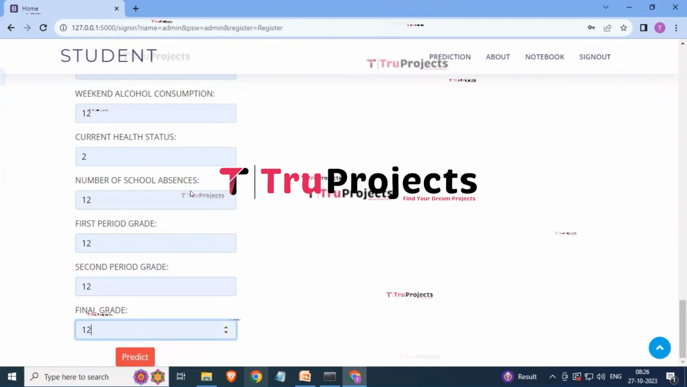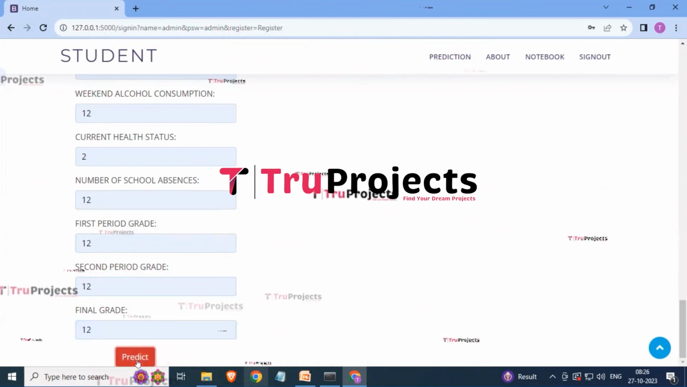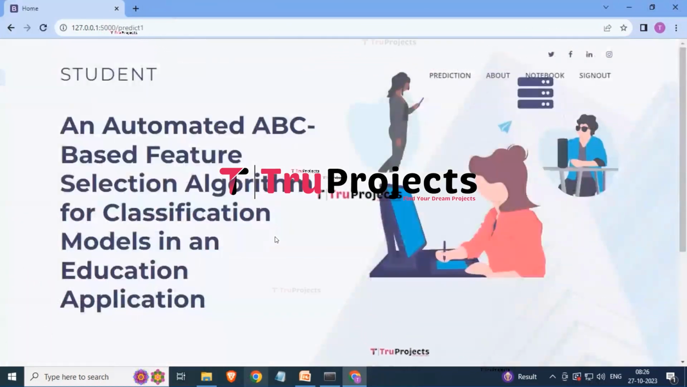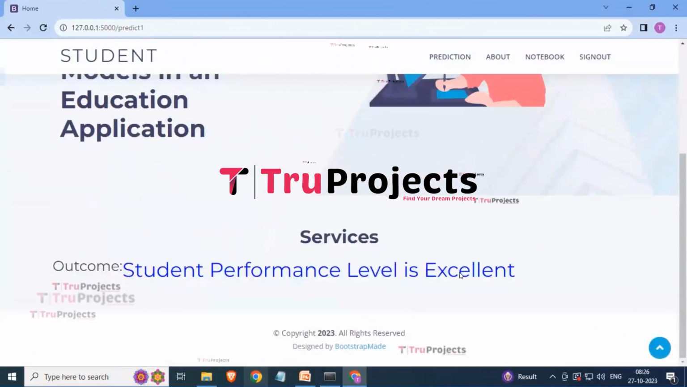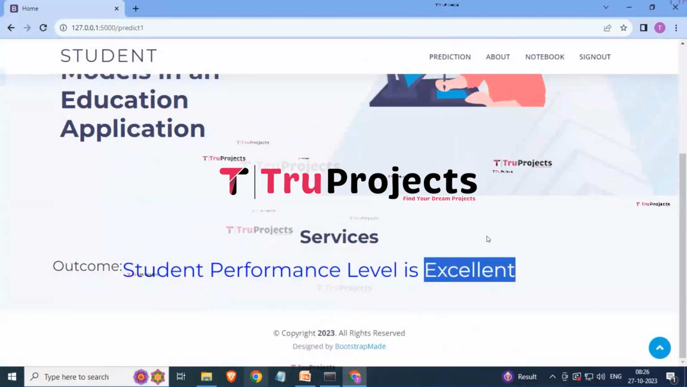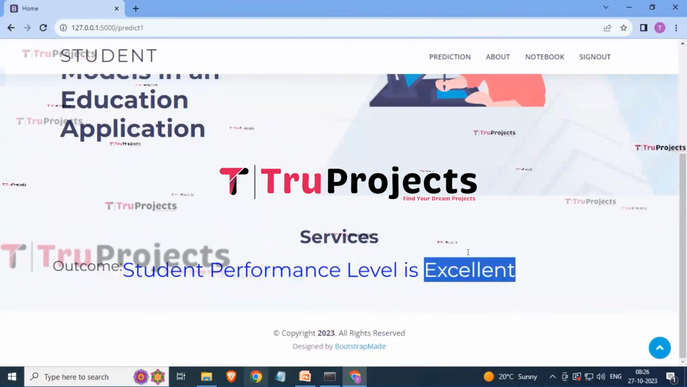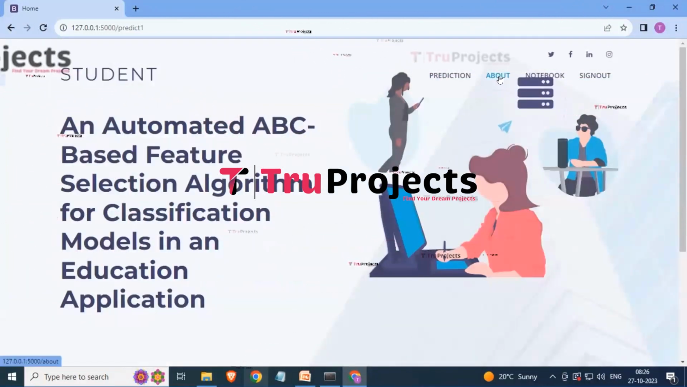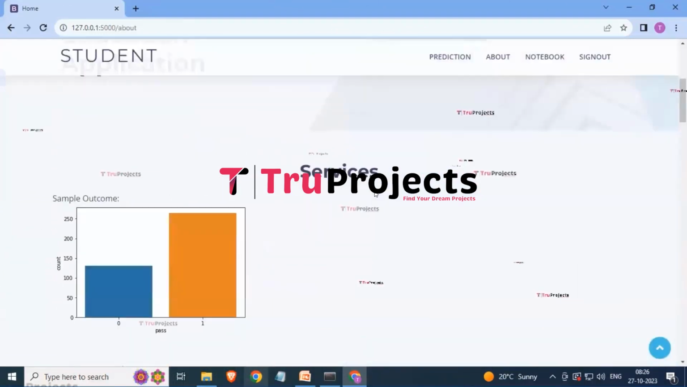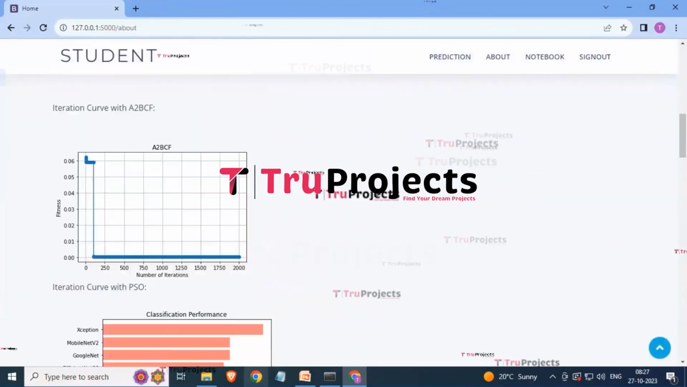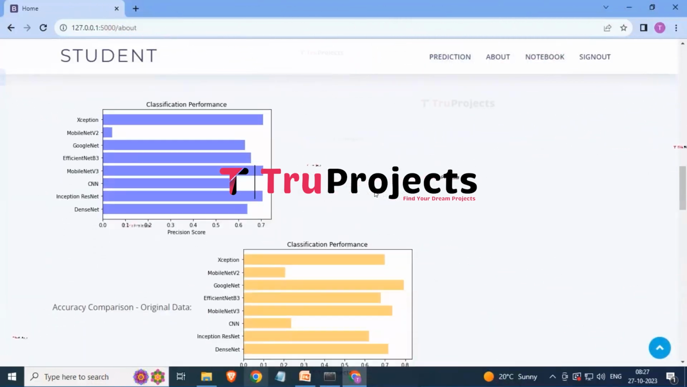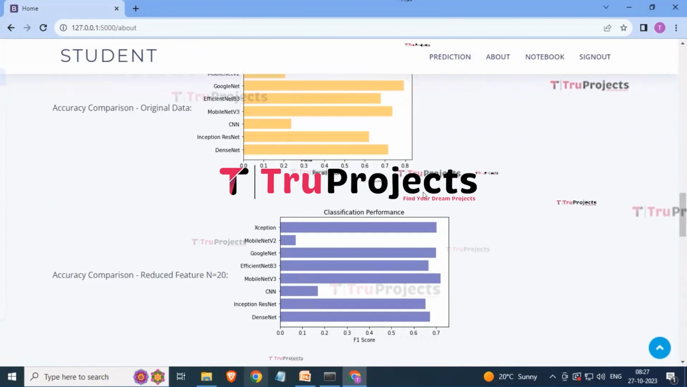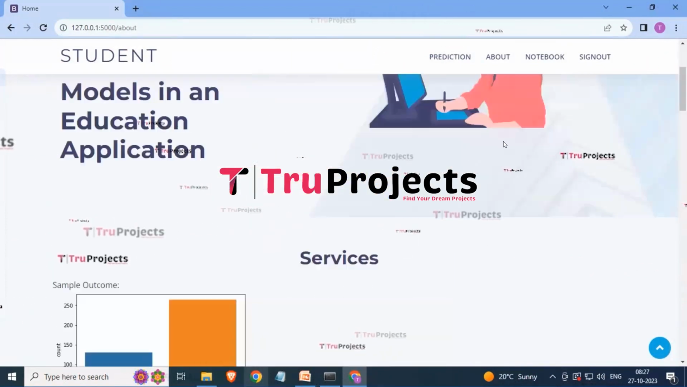So after entering all of the details over here, now simply click on predict button to get the student performance. So by scrolling down below, it is showing the student performance level is excellent. So depending upon the parameters you are providing over there, it will detect the student level whether it is excellent or not. Here you can see that there is a button for about. Just click on this button, and here you can see that there are many different graphs. There we have used many different algorithms, and based on these algorithms we have got the precision, accuracy score, F1 score, recall and accuracy over here.